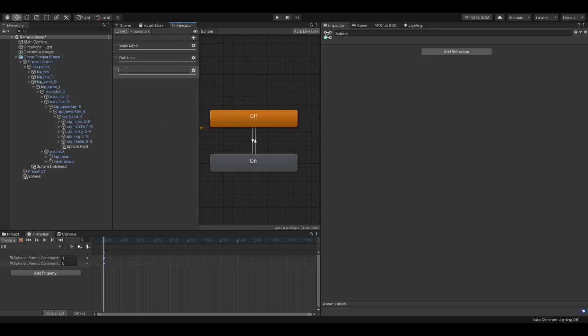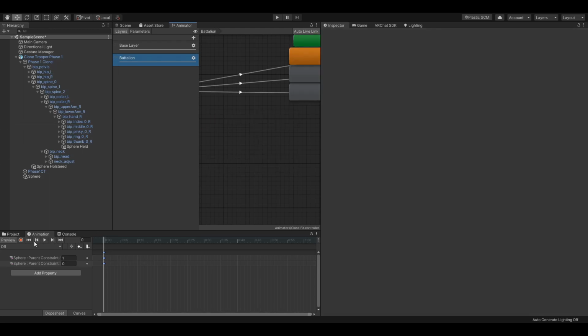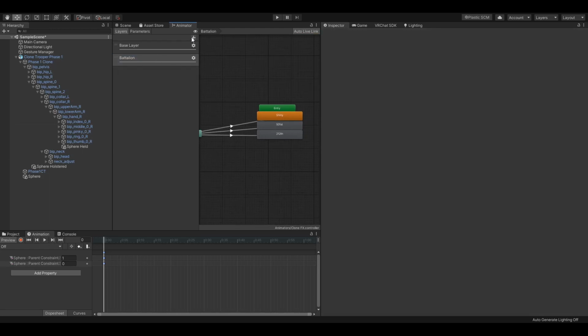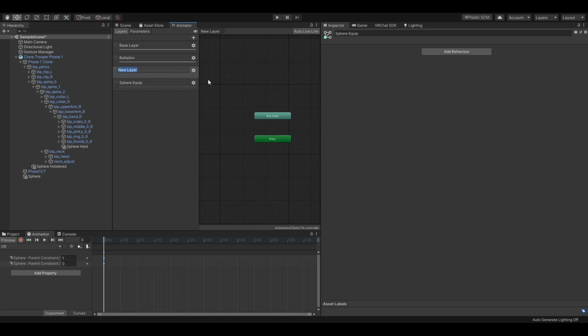I'm just going to entirely get rid of those layers because I forgot to from the last time I did this. So, you're going to make 2 new animator layers. One is going to control the animation of the sphere between your hands, and we're going to call it sphere equip. And one is going to be the driver, which is the main part of what makes grab toggles work. And we're going to call that sphere driver. Don't forget to set these animation layer weights to 1. Otherwise, it just won't work.